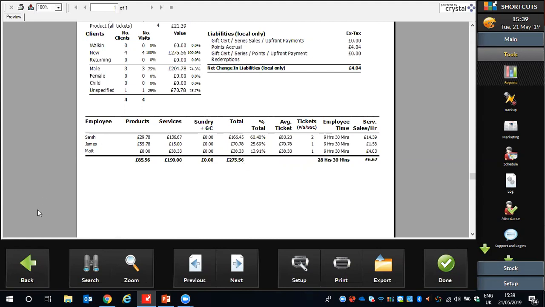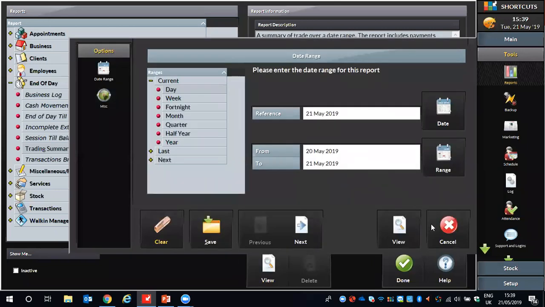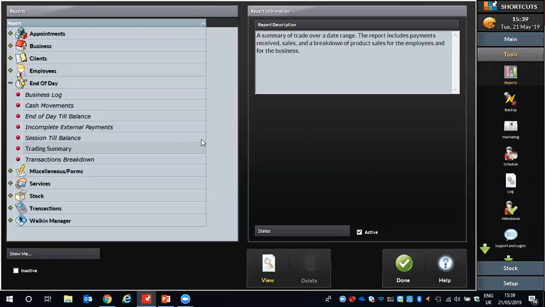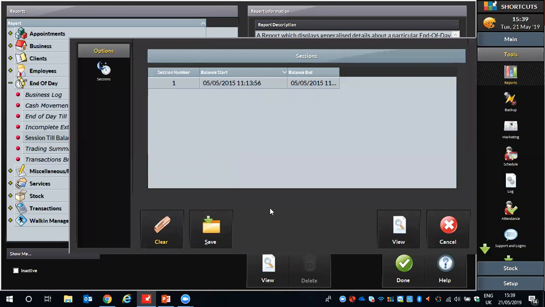Okay, so I'm just going to navigate away from this again, and this time I'm going to go to our session till balance. And this will also be prompted to be printed and viewed each time we do our cashing up at the end of the day. So our session till balance will basically give us an overview of whether we balanced at the end of the day. So let's just have a quick look here.